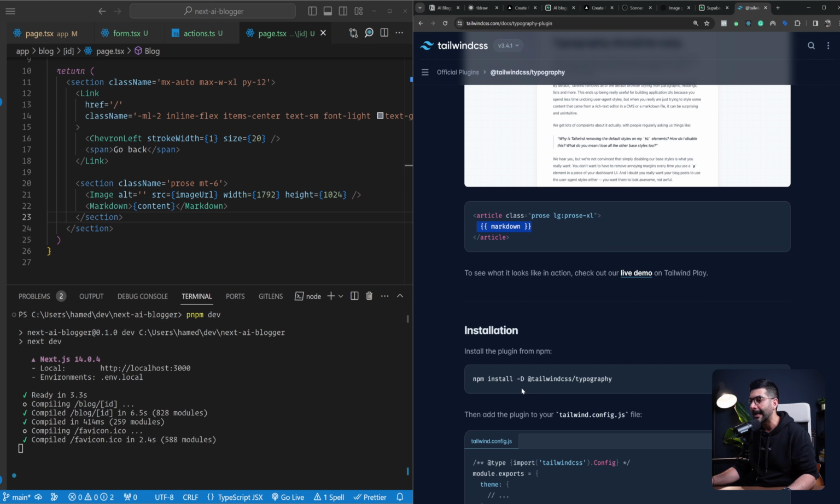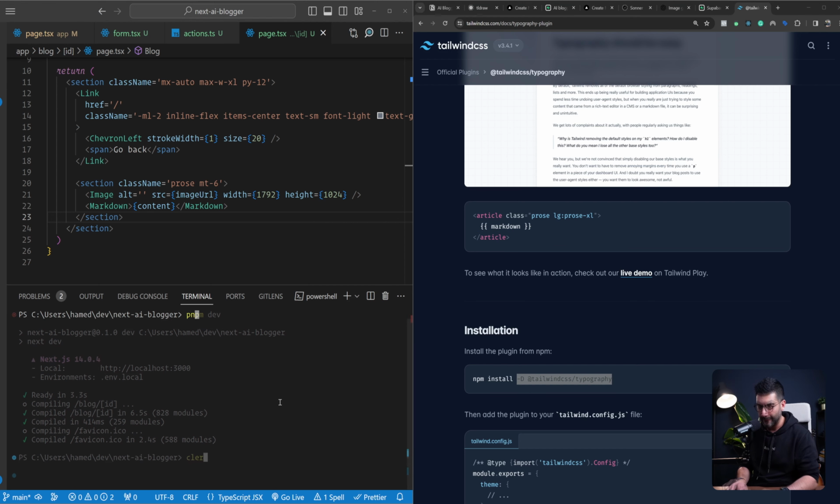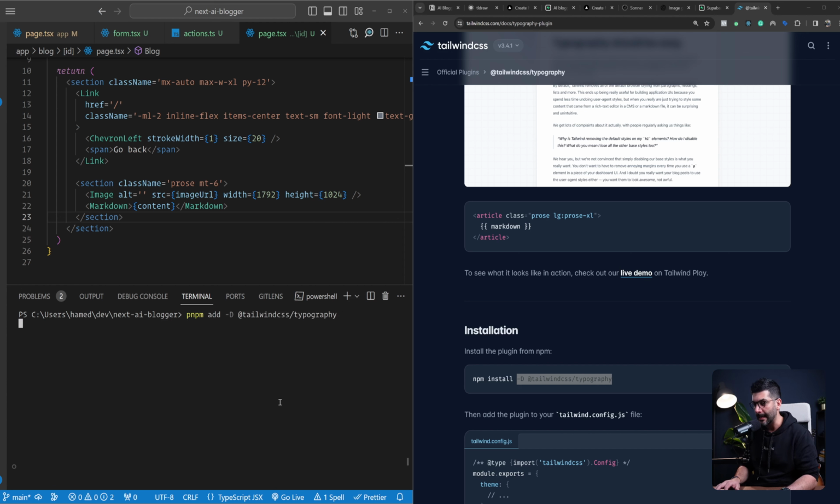So let's go ahead and actually install this package. So let me stop the dev server here, pnpm add, and then as a development dependency, if you're installing that.